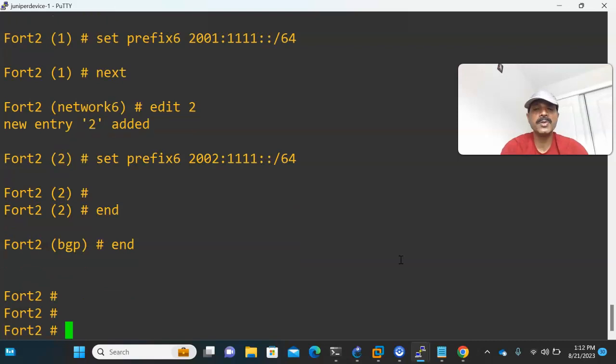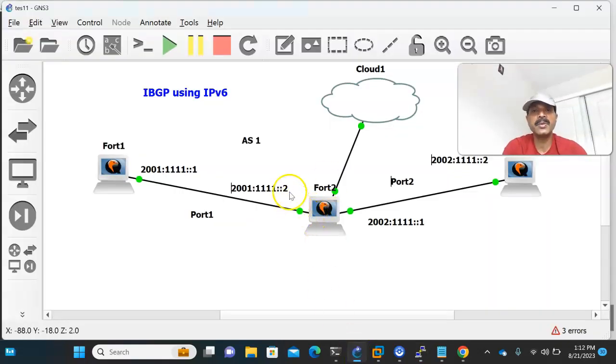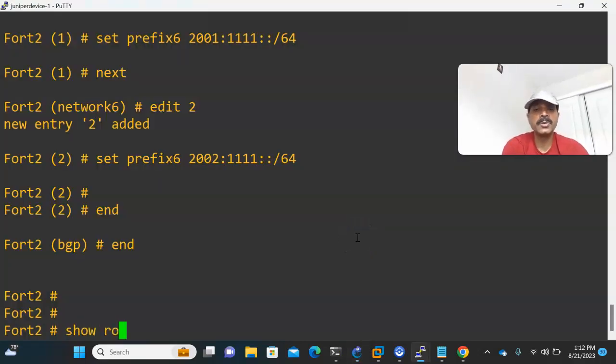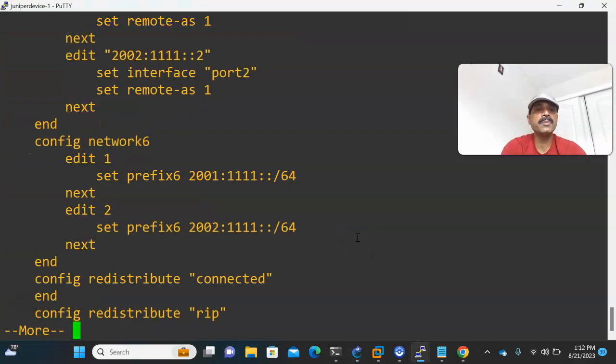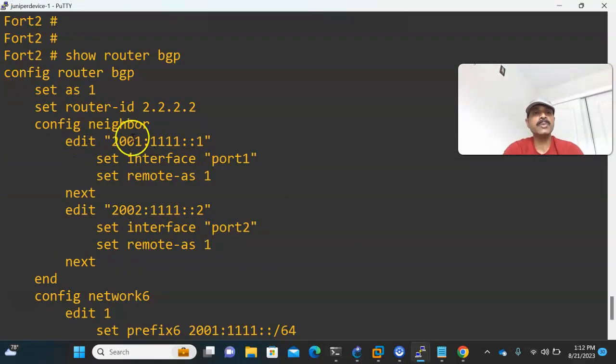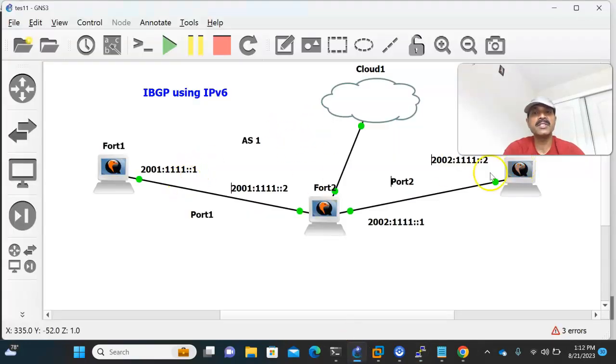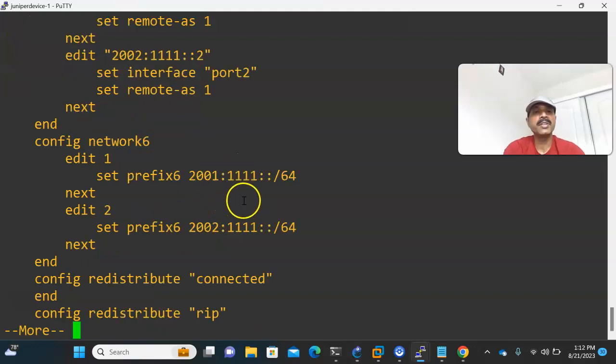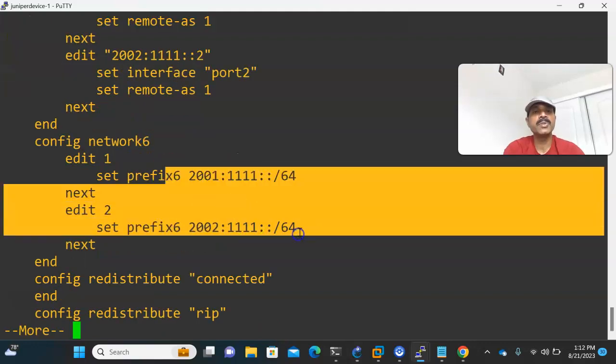Now let us view the configuration for the second firewall. Since the second firewall has two prefixes and two IBGP neighbors, I have configured it in such a way. Show router BGP. Okay, so this has two neighbors: 2001:1, which is on port 1, AS 1, and another is 2002:2. Let us check the neighbors also. We have configured correctly. Otherwise, the neighbor relationship will not get established. So we are done with the configuration and have also advertised two prefixes.